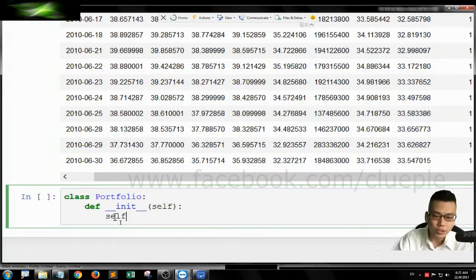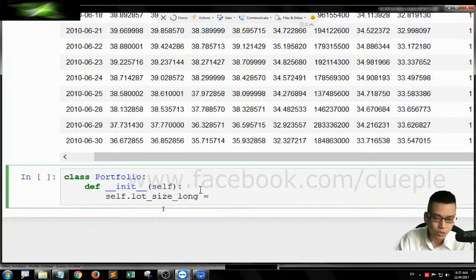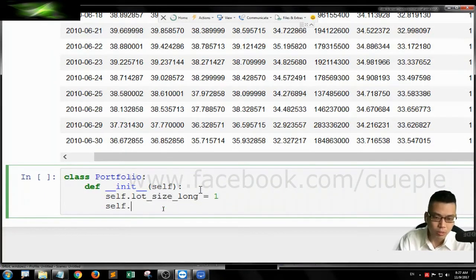And the first thing we need to define is the lot size long. It determines the number of lots that we are going to buy. So it's a long order, right? In this case, I just use 1. It doesn't matter. And lot size, same case for short. I just make it 1. It just means you're going to buy 1 lot per long order, and 1 lot per short order.